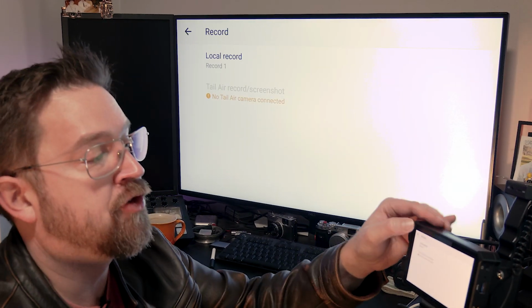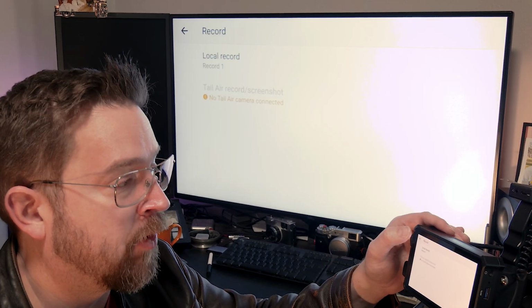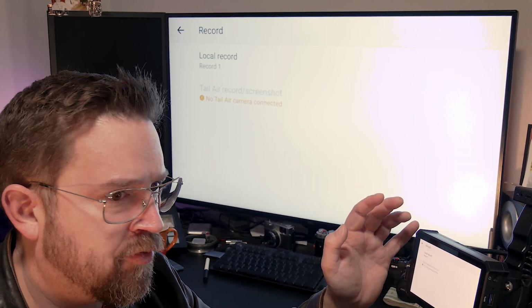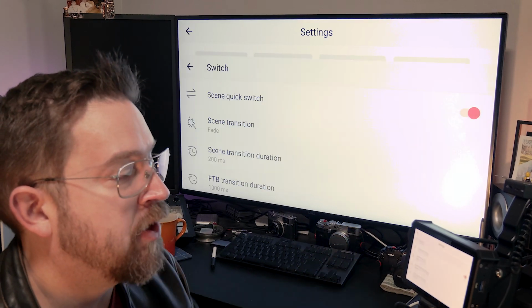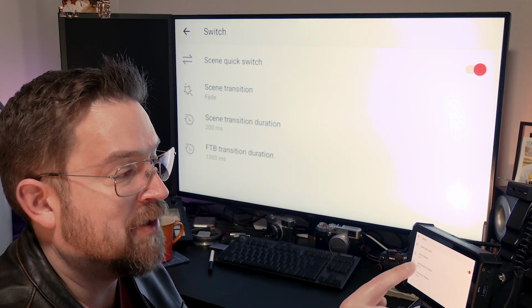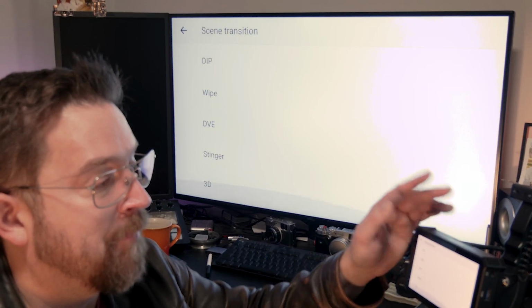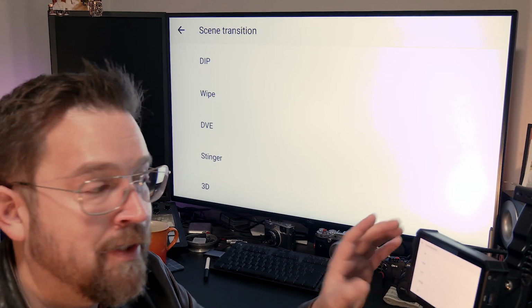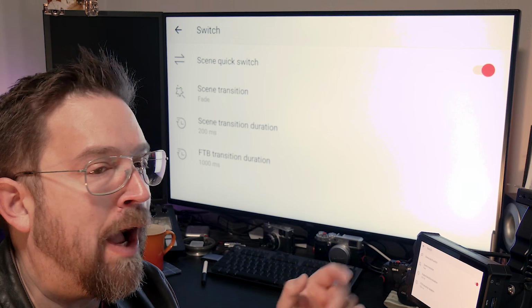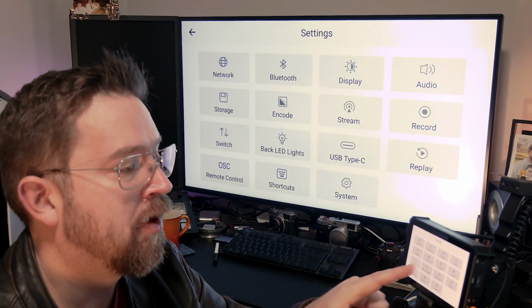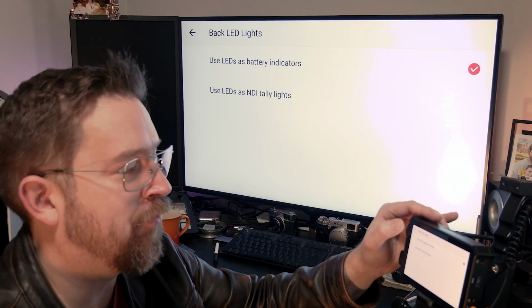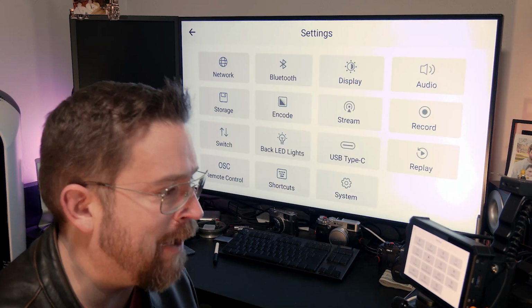Okay, recording is just that. You're going to be able to choose different ways to record or for screenshots, things like that. Just depends on what is connected. Switching, whether you want to have a scene transition from fade, cut, dip, and you can change these in the settings while you're streaming. So you can change one. It's real simple to change. LED backlights, that's just for the battery indicators if you want your tally lamps on.